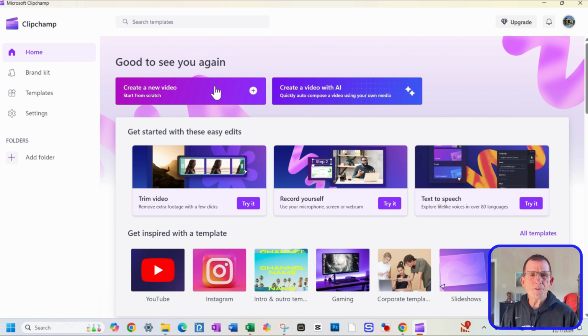Now you see a lot of stuff here. Don't worry. All we're going to worry about is create a new video and create a video with AI. I thought I'd show you both of them. The first one will be very basic, very simple, just almost like a slideshow. Whereas creating a video with AI, artificial intelligence, will add some things that you decide you want, like music or special transitions to help jazz up your slideshow more than just what our basic one will be.